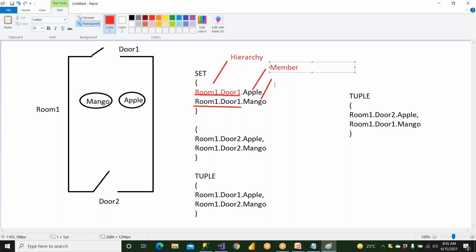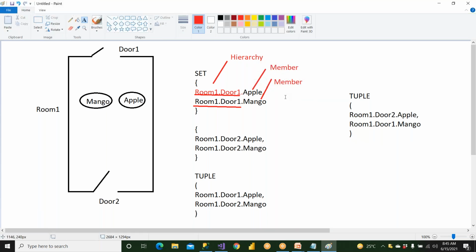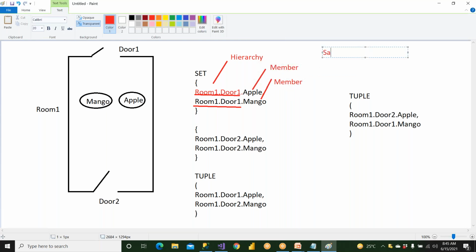So these are members. This is a member, and Mango is one more member. Clear? Members from the same hierarchy are called a set. Same hierarchy means what? Different hierarchy means a tuple. Clear? But this is one carry bag, and this is one more carry bag.